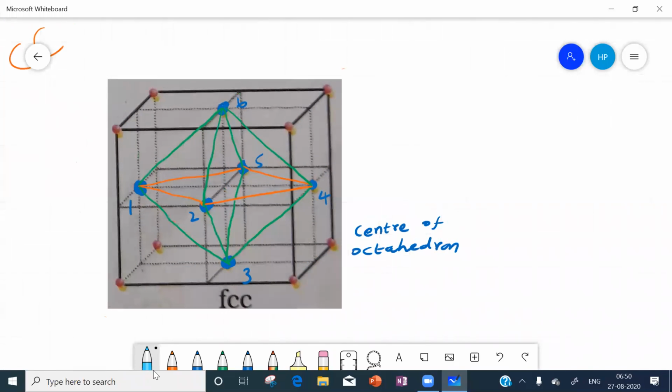Now you see that this is one FCC, one face-centered cubic unit cell. In this face-centered cubic unit cell, this is the top face center. This is the right side face center. It is the left side face center. It is the front face center. It is the back face center. It is the bottom face center. We considered 6 face centers.